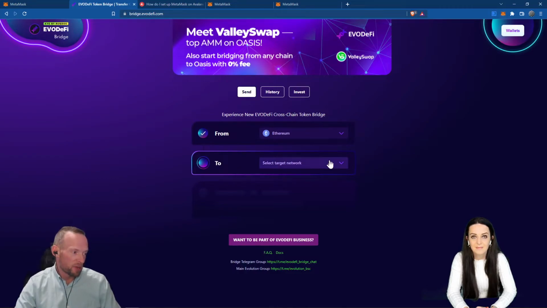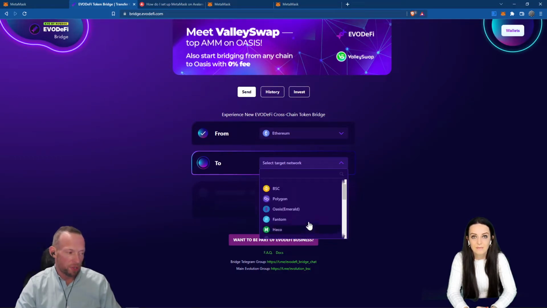And now I need to select my target network. You can see from the list here, there's quite a number of networks that you can bridge to with this service. And there's many other bridges out there. Feel free to check out our live stream on twitch.tv and ask any of our team members there for tips on bridging to other networks that you didn't find available through Evo DeFi.